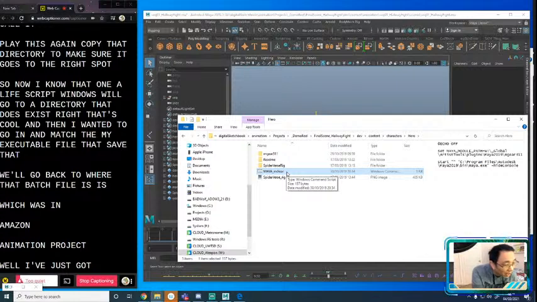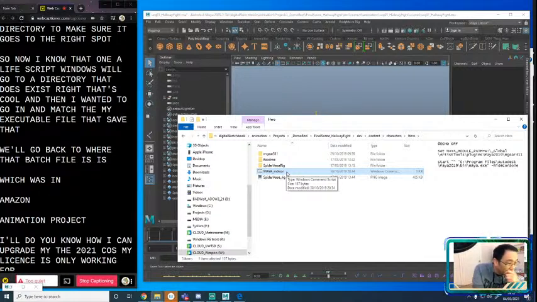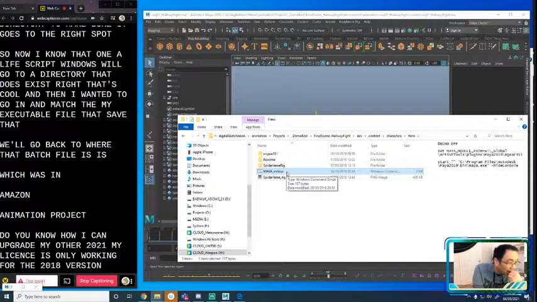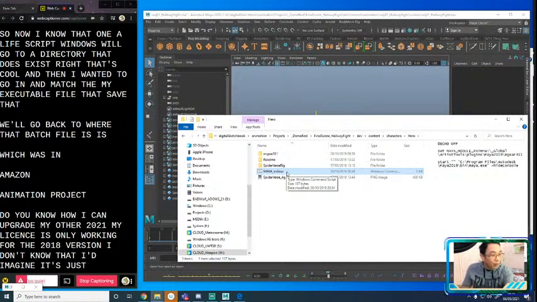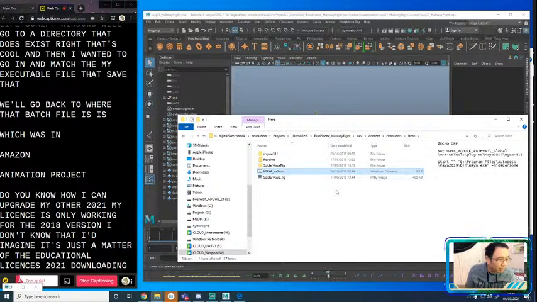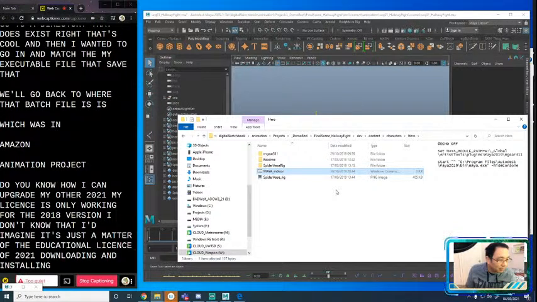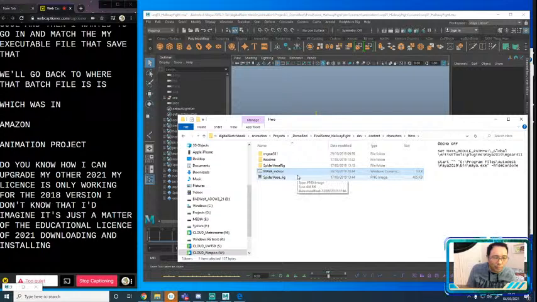Al, do you know how I can upgrade Maya to 2021? Because my license is only working for the 2018 version. I don't know. I'd imagine it's just a matter of grabbing the educational license of 2021, downloading it and installing it. Right? Or am I missing something here?